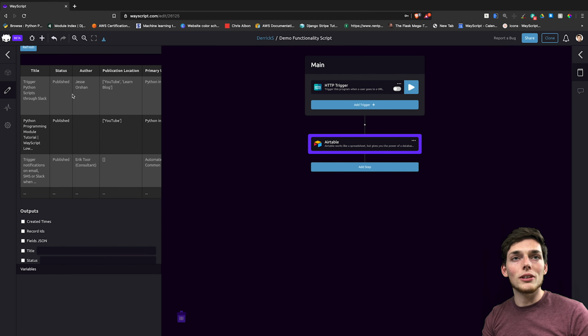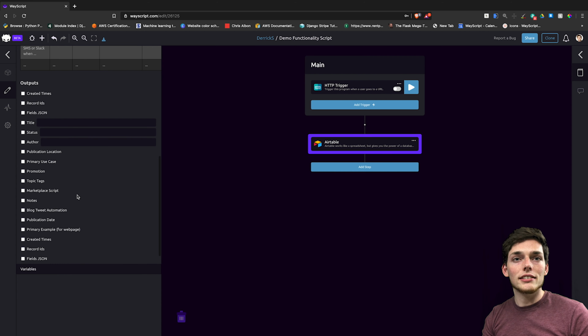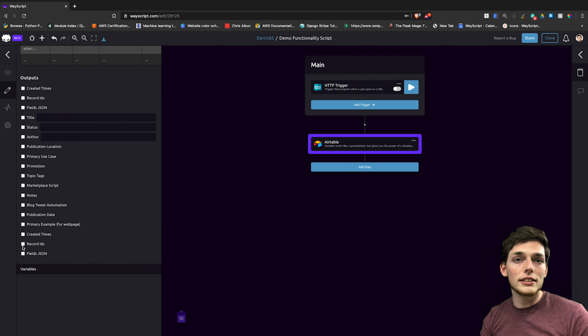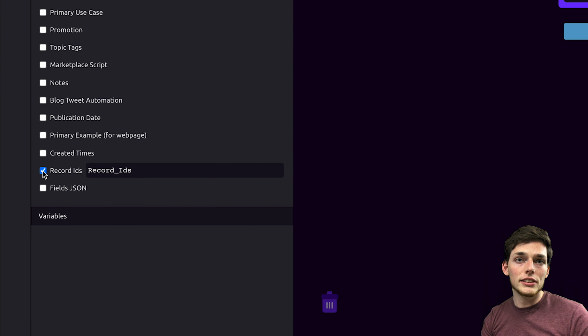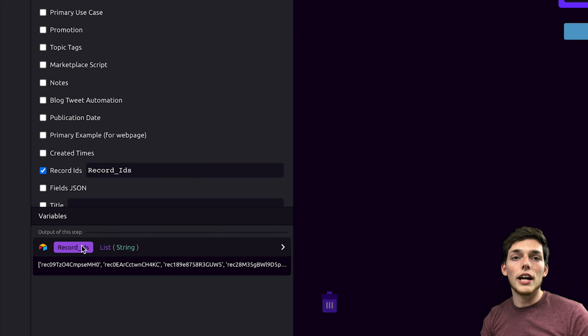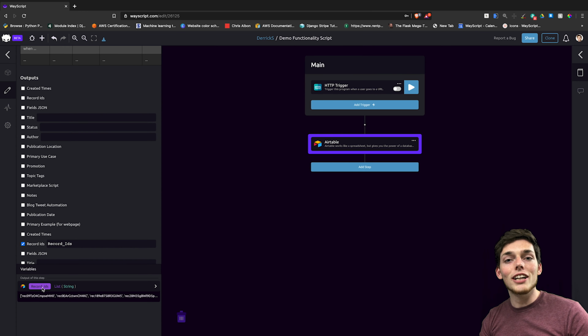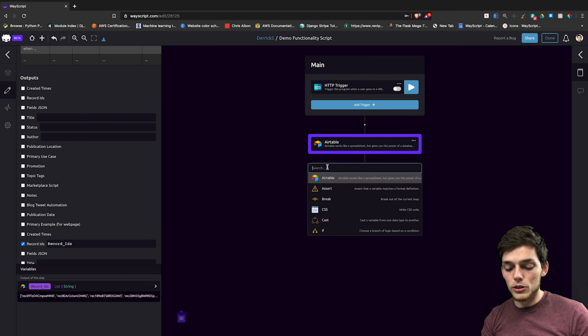Once our information populates, we see that we're given access to outputs that we can select down here. What an output will do is create a WayScript variable. WayScript variables are what we can use between modules to perform some type of flow. So, in this case, let's say that we wanted to pass record IDs as a WayScript variable to our API response. To create that API response, we need JSON, and this is where the power of WayScript truly shines.